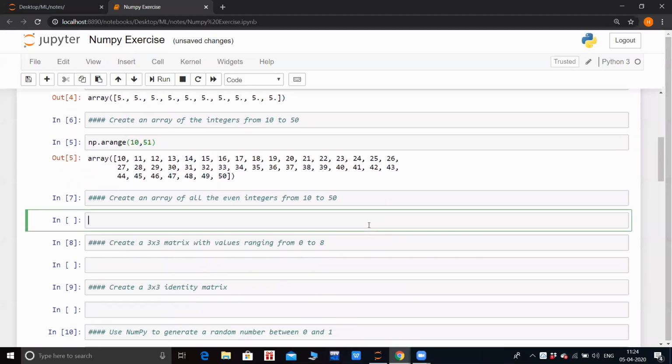Now create an array of all even integers from 10 to 50. So I would like to wait for another 1 minute and I will let you guys try. You shouldn't get doubts in these questions at the start because these are very simple.